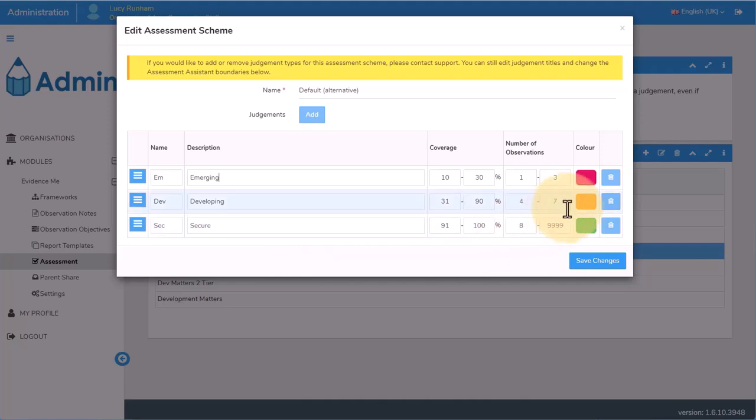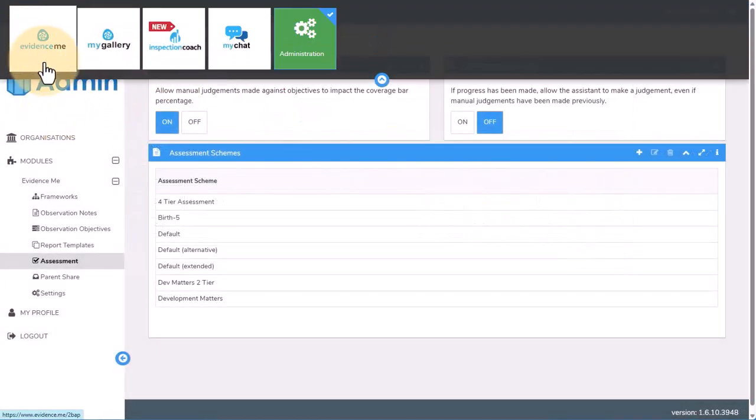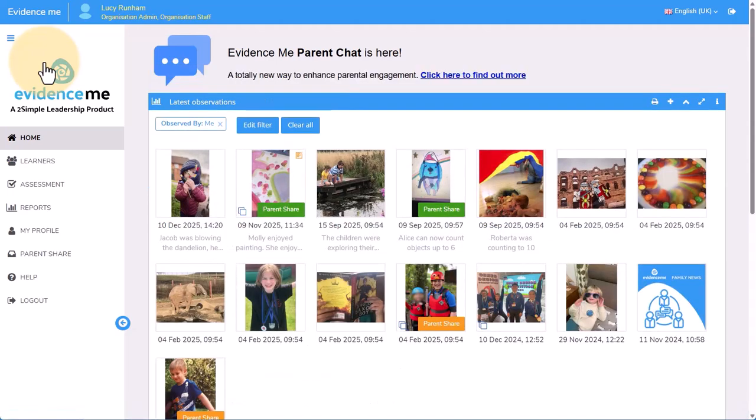You can change the colours that relate to these judgments. You can adjust the number of observations, and you can also change the parameters for the percentage coverage. At the moment, we are in the Admin area. I can use the menu to the top left to re-access the Web Suite homepage.